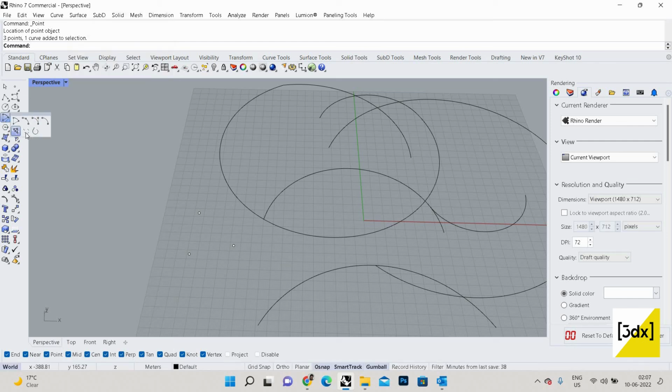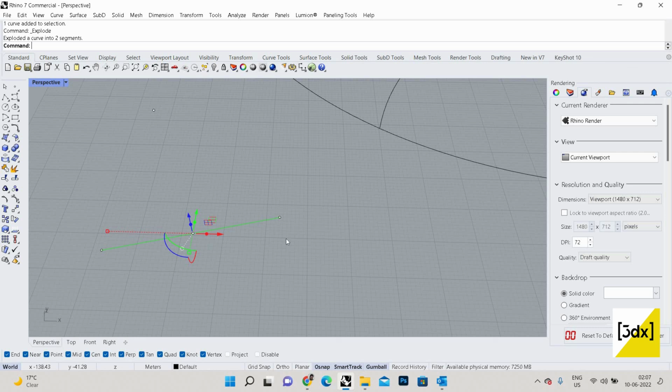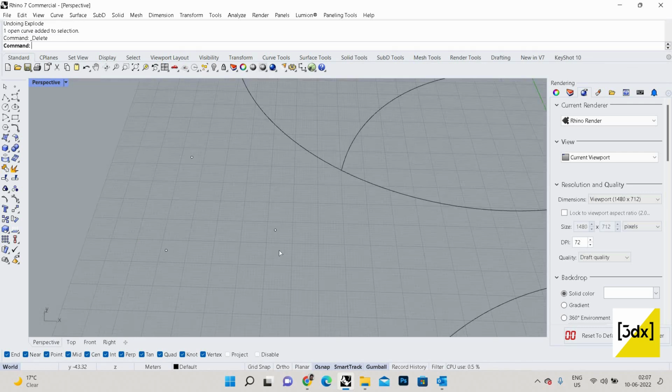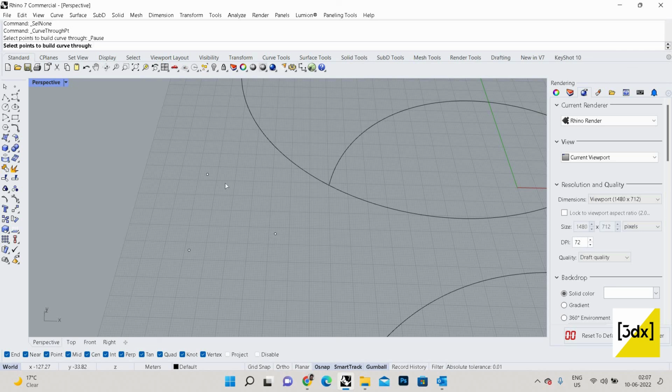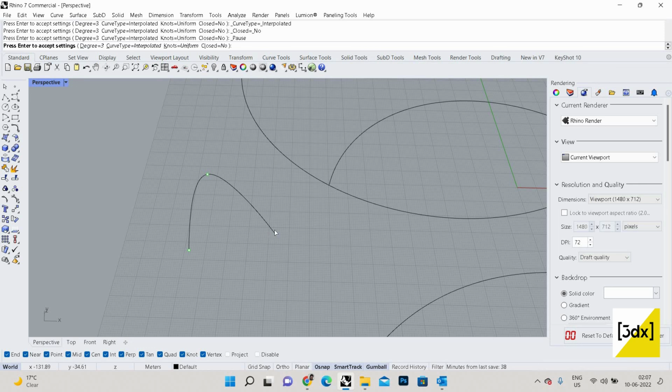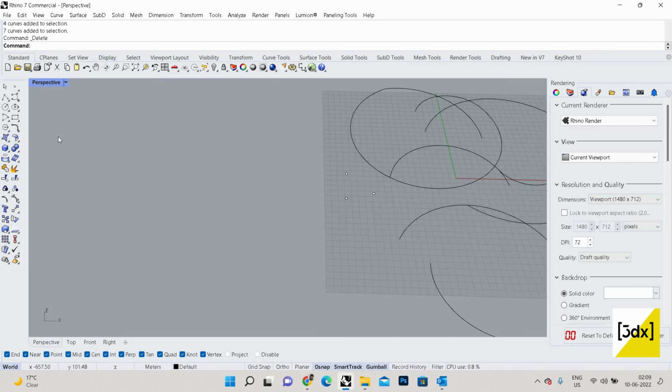So now it's asking for arc through point. So just give these two. You can see the arc is being created. So let's select the points to build the curve. 1, 2, 3. So you can see the curve moves through the point. Sorry, I said it the opposite way. So these are the arc options.